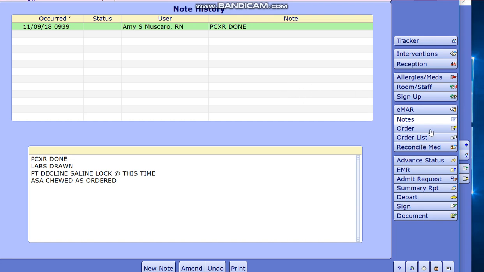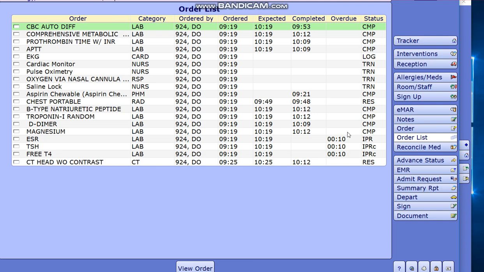Orders, I'll show you this in a different video, how to do the orders. Order list, these are the orders that have been ordered on the patient. You can see what they are, their category, who ordered them, and so forth. Reconcile meds, this is where nursing will go in and reconcile the home meds. If you wanted to, you could click in here to view the information.